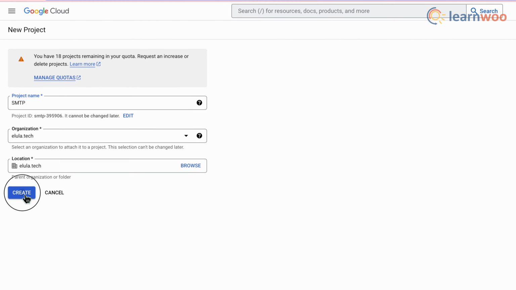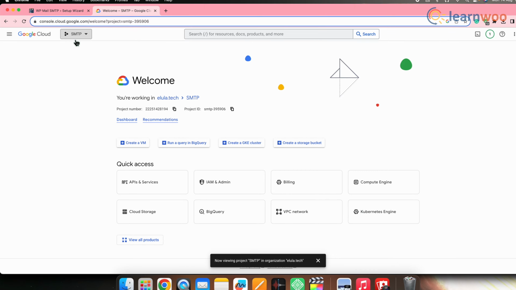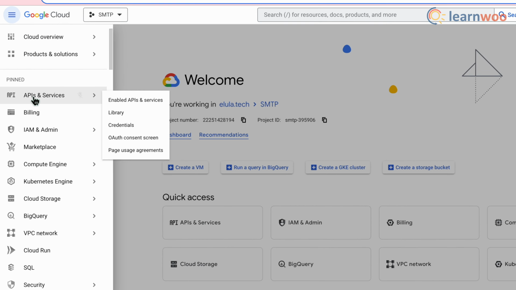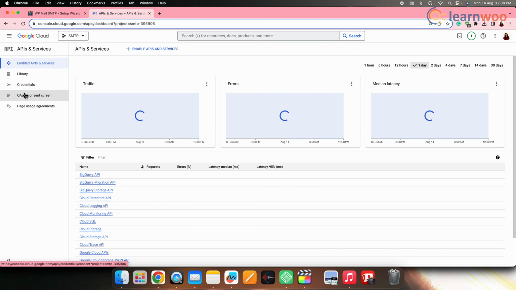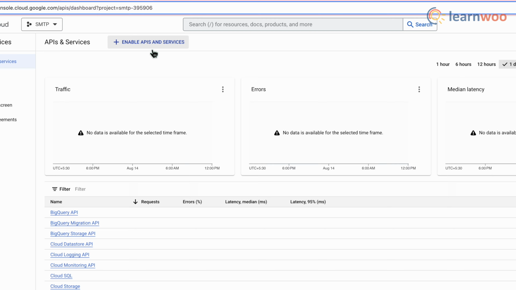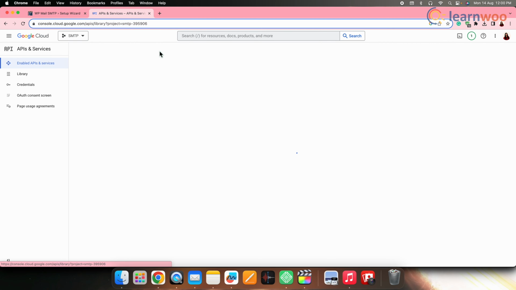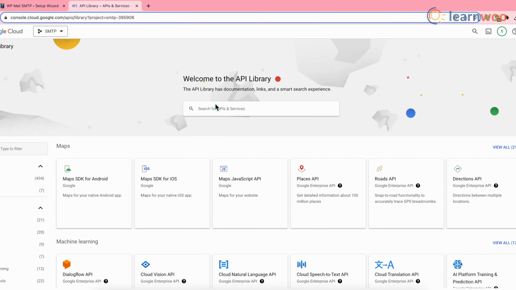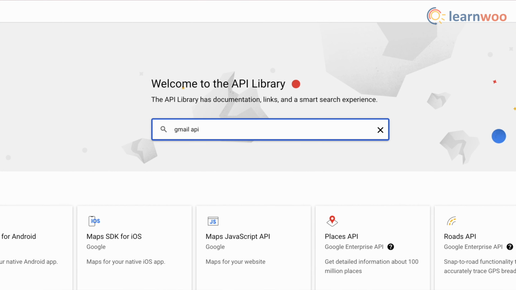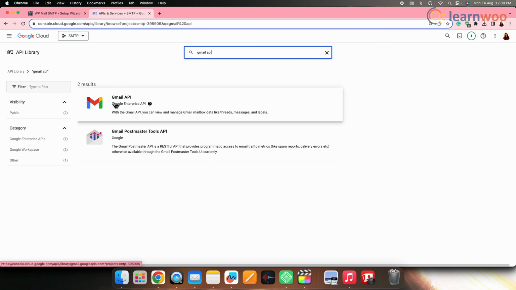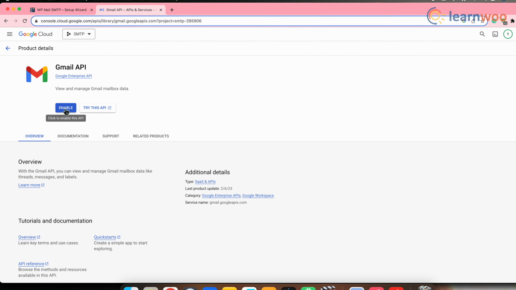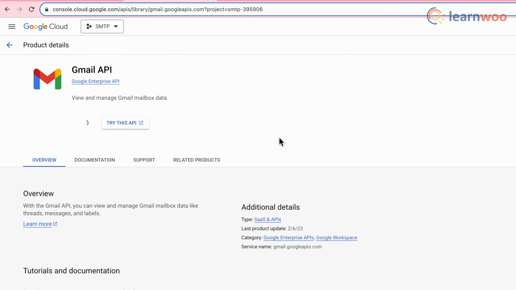and click continue. Once a new project is created, go to the navigation menu from the left corner here and click on API and services. Now click on Enable APIs and services from the option here on the top. On the search bar, search Gmail API. Once the API appears, click on it. Now enable the API by clicking on the Enable button here.